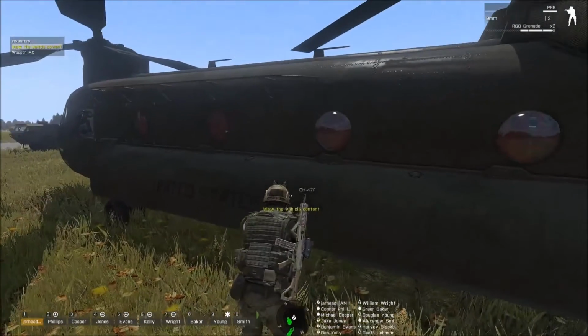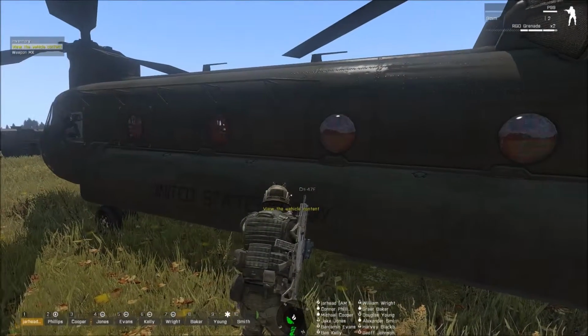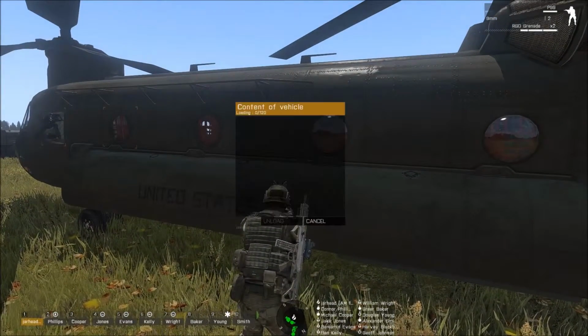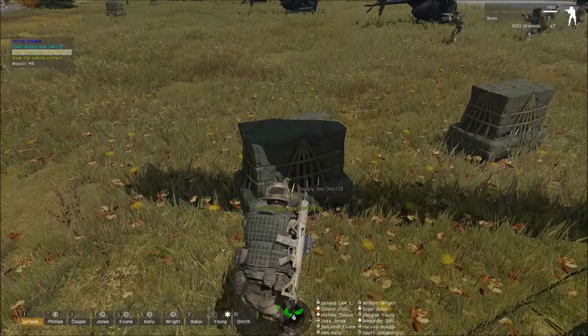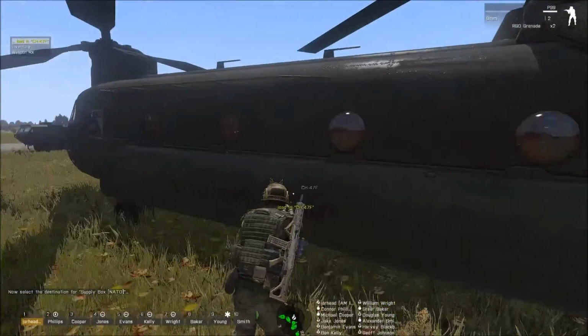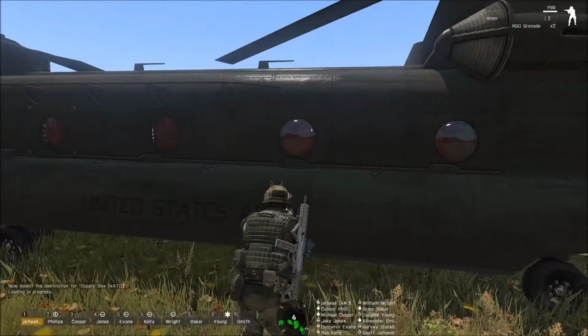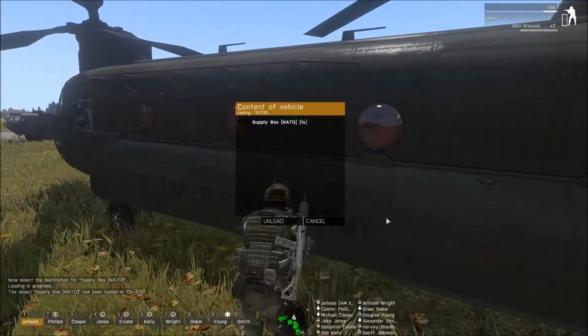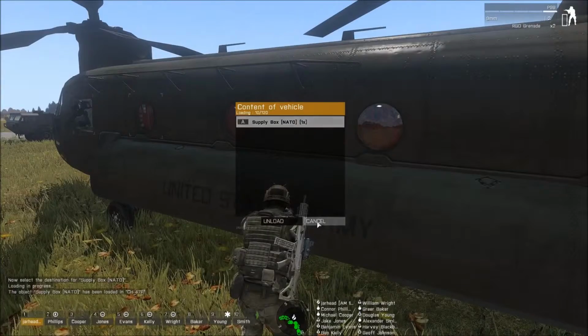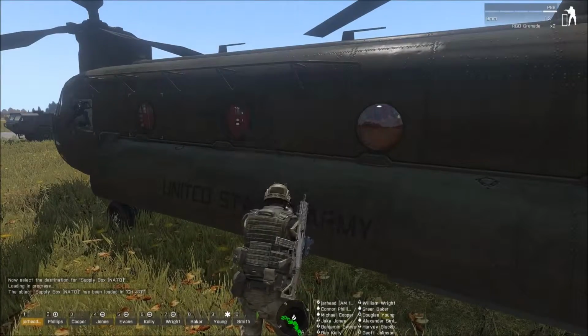And here I'm demonstrating the cargo capacity, so if I hit the view content you'll see there's nothing in the cargo. But let's say I wanted to load the supply box up. I would hit the load supply box and then I would select the vehicle, so I'd load it into that vehicle. And there you have it, the supply box is now in the vehicle. And I can unload it on the front lines or anywhere I want.